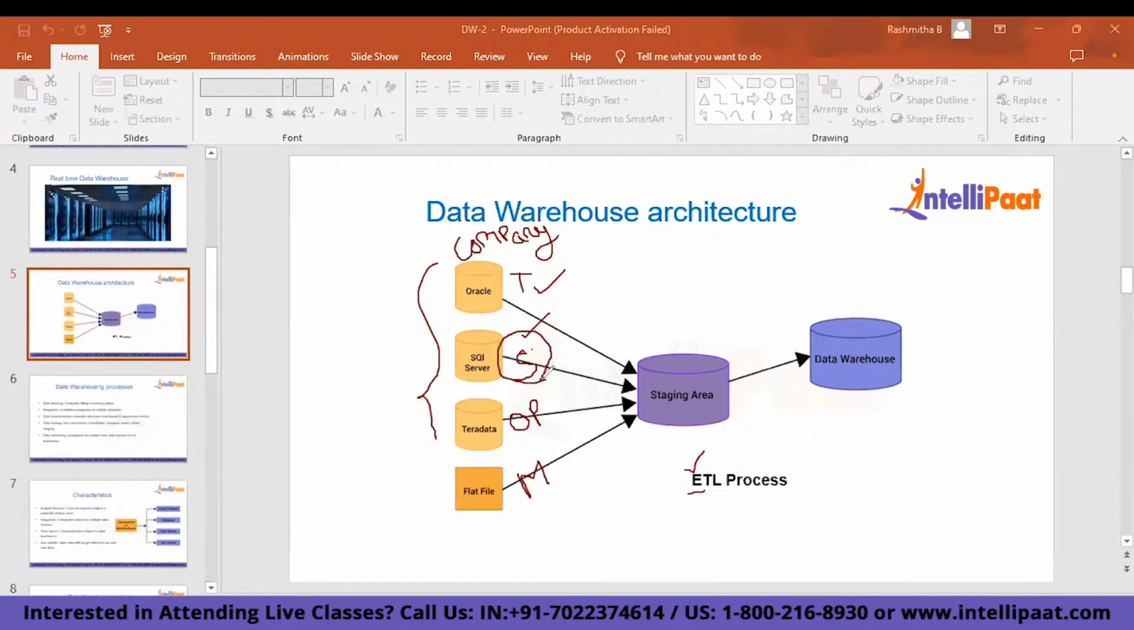So what they're going to do is extract the data from all the different departments and keep it here in the staging area. Here they just convert all the data into the SQL format. If that company is following SQL, they just combine all the data, converting the different formats into a SQL format. Then they're going to load.